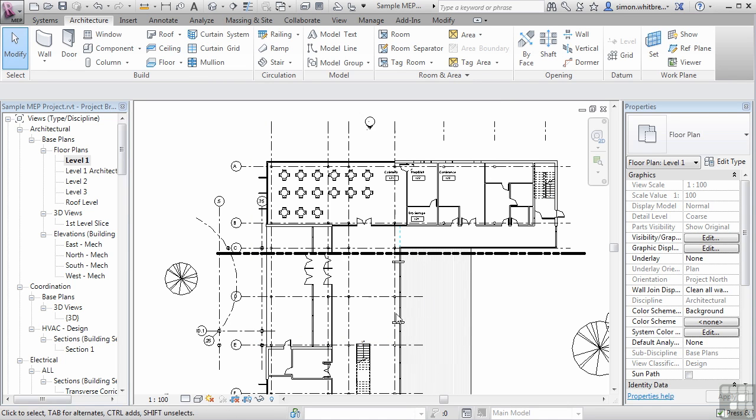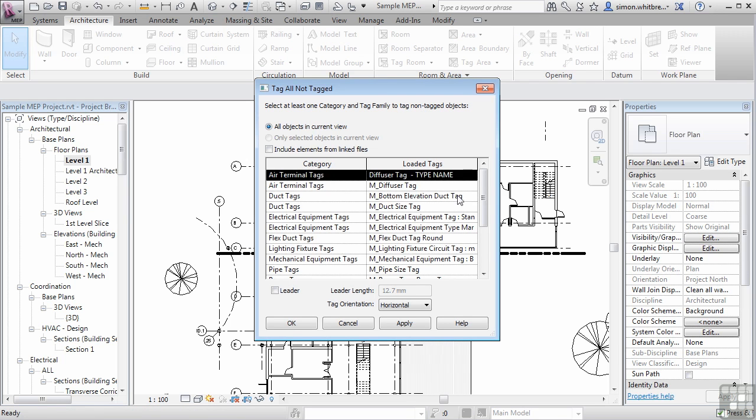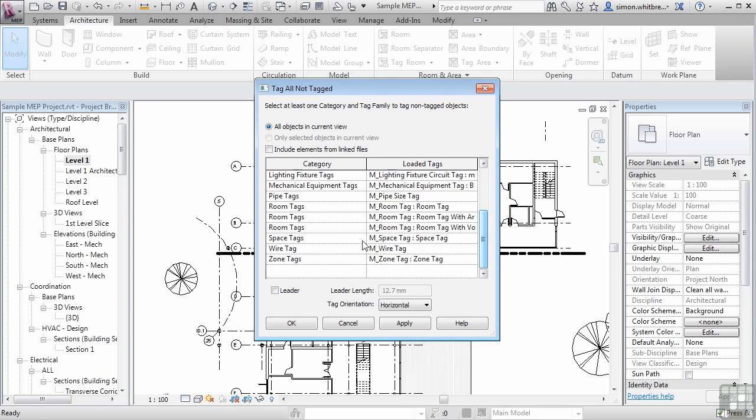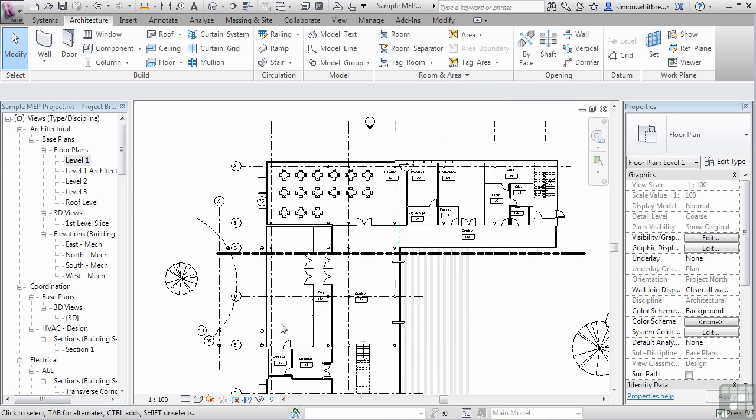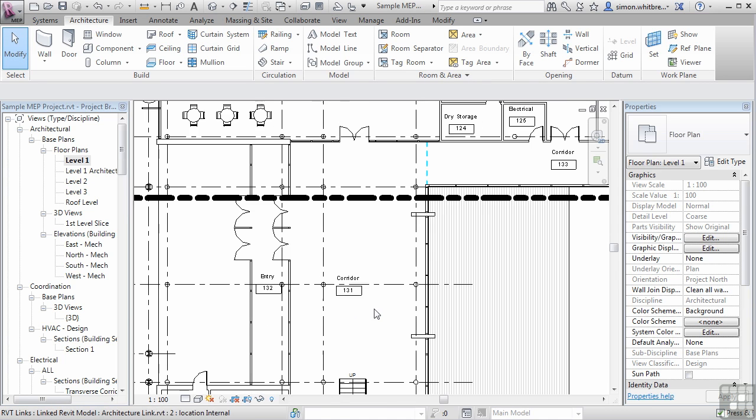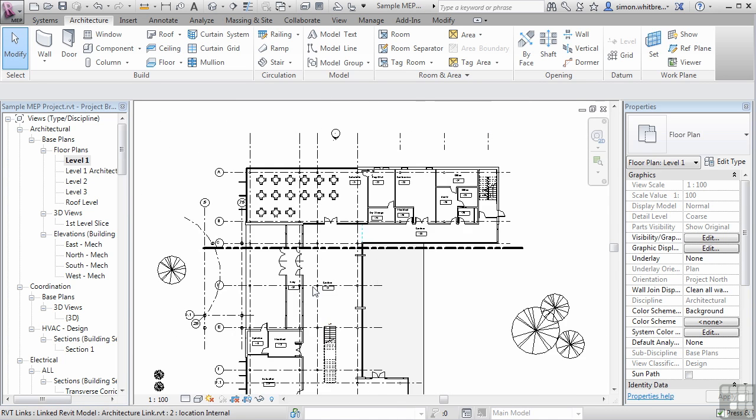If I click on OK and come back to the view, you can see that absolutely nothing has changed. Let's try it again. Go back to Tag or Not Tagged. Scroll down in the dialog box to Room Tags, and then just above it, make sure that you include elements from linked files. Click on Apply. Click on OK. We now have all the rooms tagged in the view.